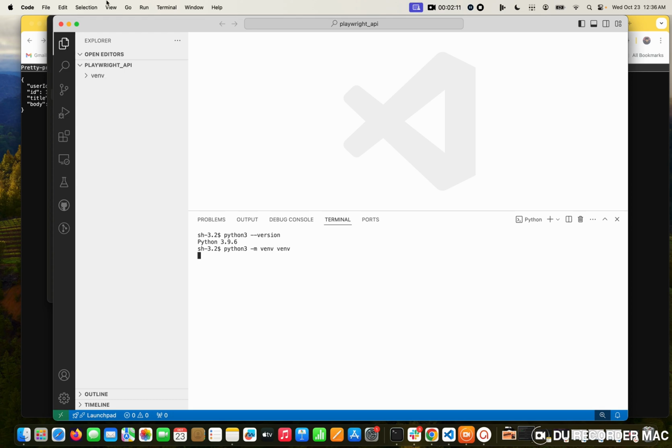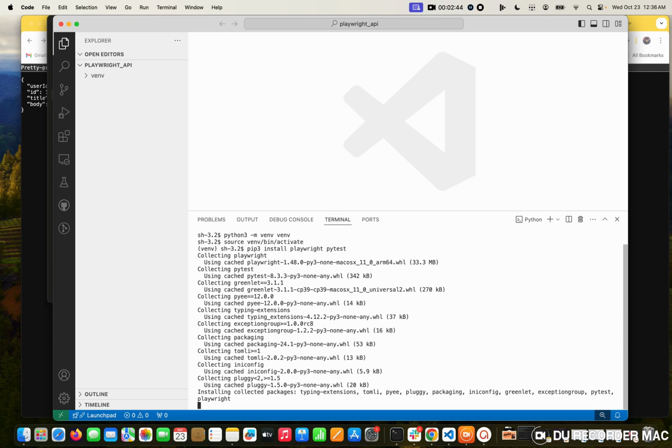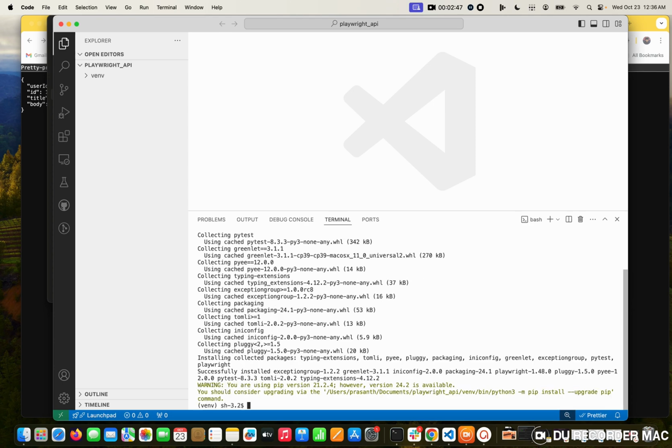When I run this, see, the folder is created. Then I'm telling it to use source, because I don't want to conflict with other projects, which run with a different set of versions. Okay, so activate. When I activate, it creates a new environment for me. In this, I can simply say pip3 install Playwright and Pytest. I click install, it cached everything, collected everything, and installed everything.